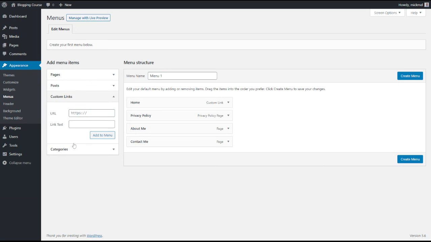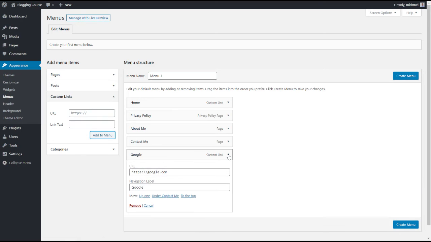You can put custom links. Like if you want people to go to Google, you could say https google.com, and we could call it Google. And say add to menu. Now there'll be a link in our menu for Google. Not sure why you would do that, but you might want to link to your Facebook page or link to another site of yours, or you can do various things in there.